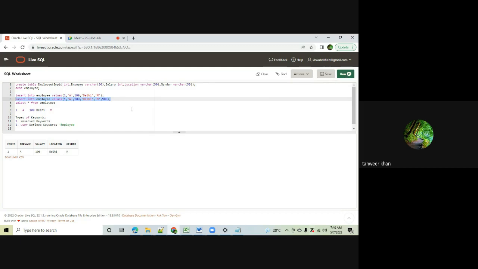Let me run this and show you. Too many values. The SQL engine is telling that there are too many values. It is throwing error message. Hope it is clear.